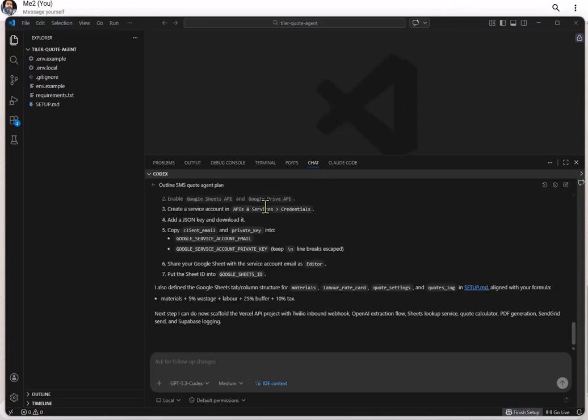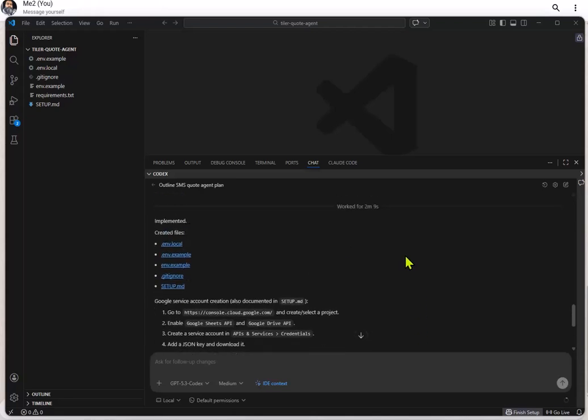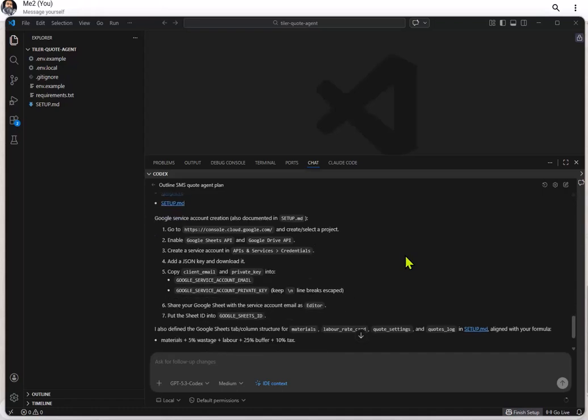Okay, so we now have a plan from Codex on what it needs from us and how it's going to go about doing this. It's created this file, which we will look at in a moment, but I just want to read this summary first. So it wants us to go to Google Cloud Console, enable Google Sheets API, enable Google Drive API, and create a service account. Then add a JSON key, copy these details. Okay, that's fine. Now, I may not even do all of that.